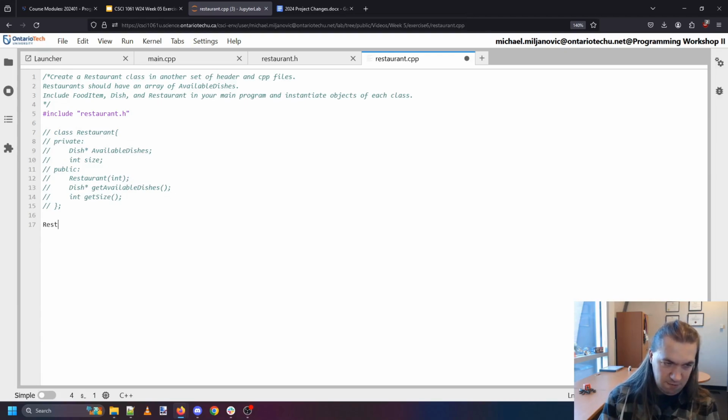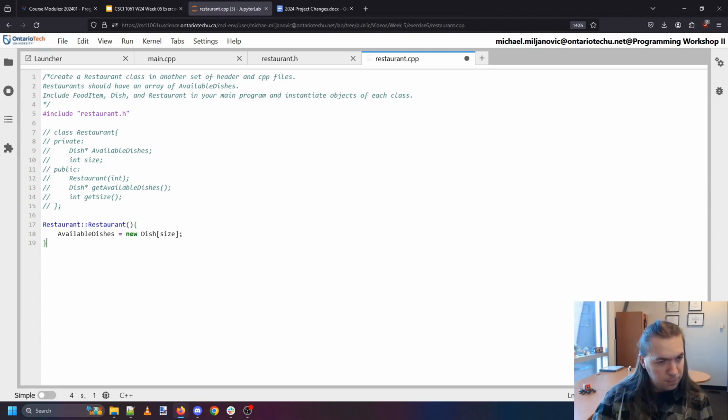But what I do need is a restaurant constructor. And here what we'll do is we will say availableDishes equals new Dish of size. And I suppose we'll have to take a size for this. And then we'll need a method called getAvailableDishes.